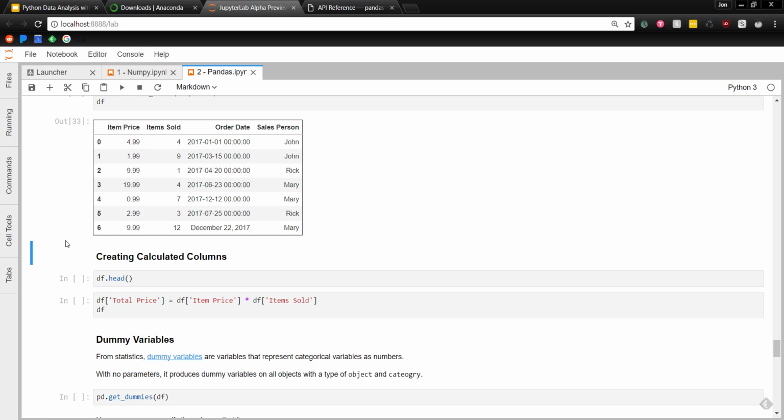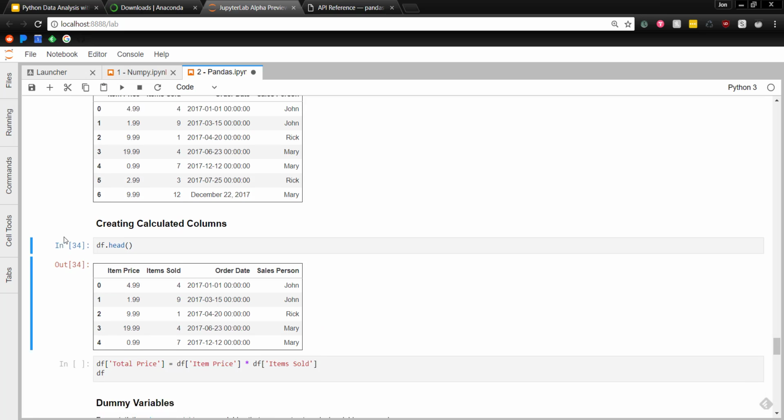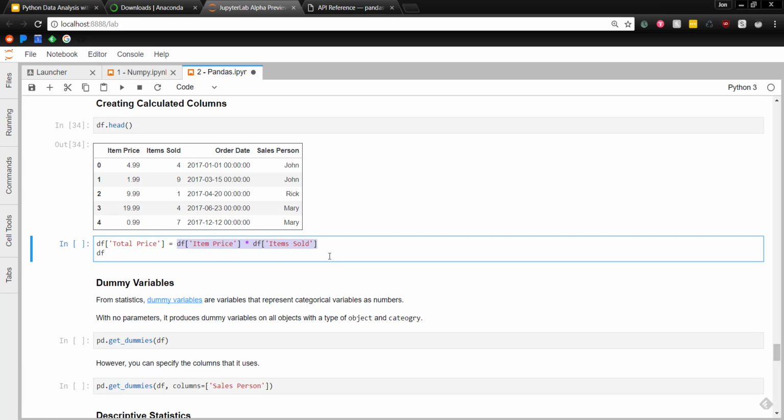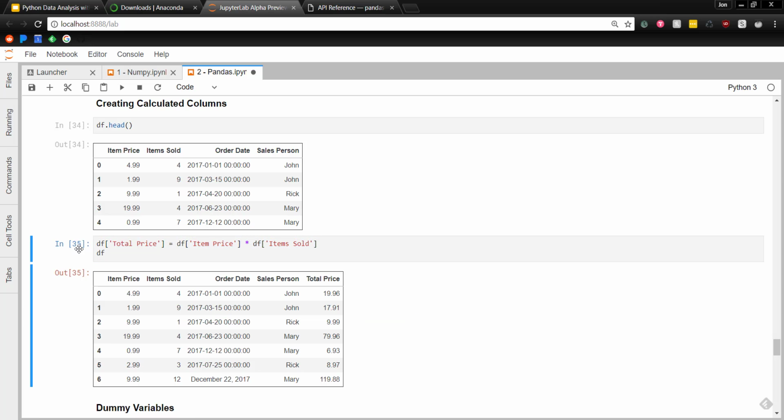Now it's easy in Pandas to create calculated columns. So let's look at our data frame here. We have our items price and our items sold, but we don't have anything that tells us the total price of what our salesperson has sold. So we can create that on our own. We just create a new column right here, and we just do our column operation here. And if you remember back in our Numpy demos, this is pretty much the same thing. And now we have our new column of total price.